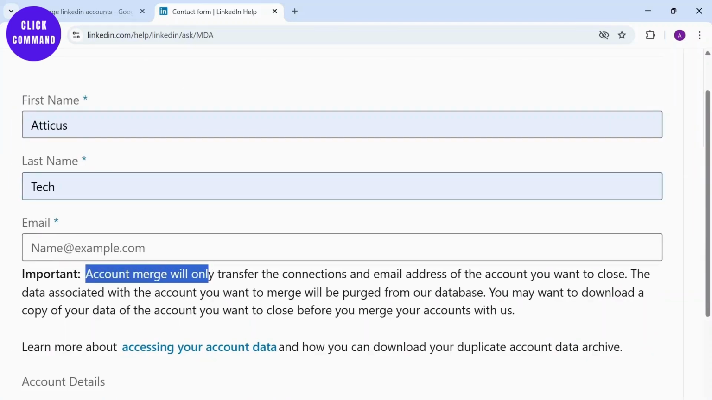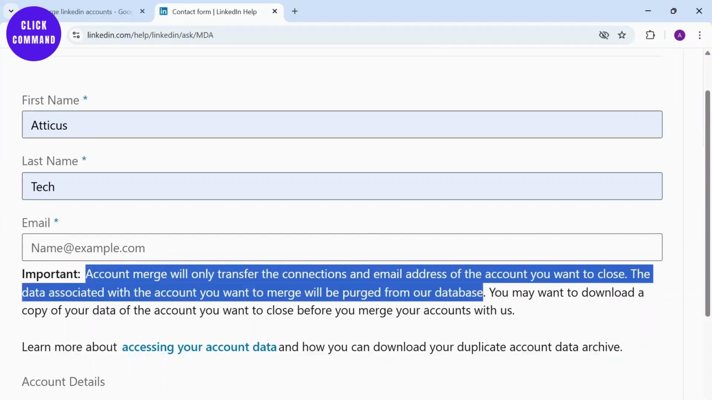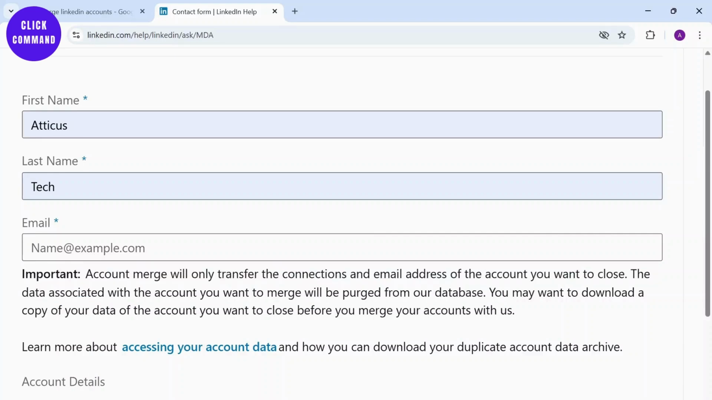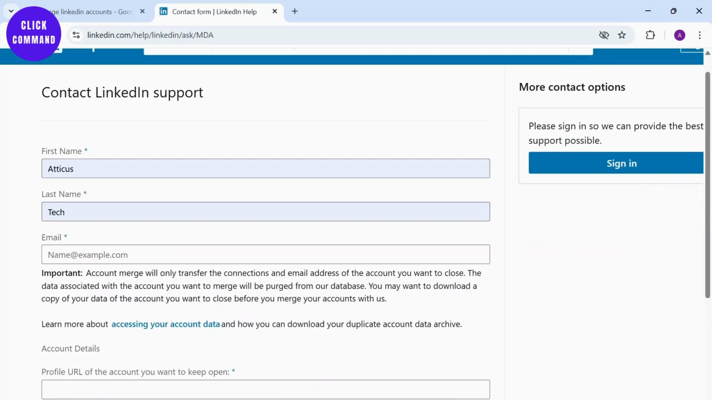As it says right here, account merge will only transfer the connections and email address of the account that you want to close. So when you want to merge an account, what happens is one of your accounts gets closed, and that account's email address and connections will get transferred into your other account. Other than that, every other data will be simply purged from LinkedIn's database.